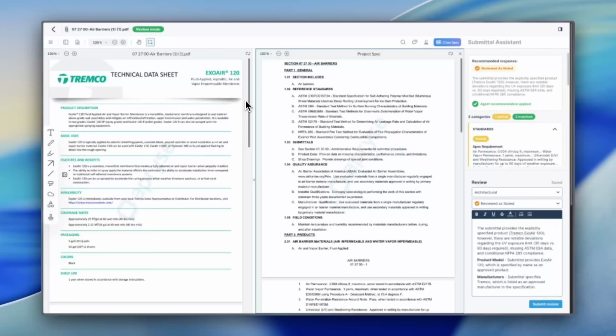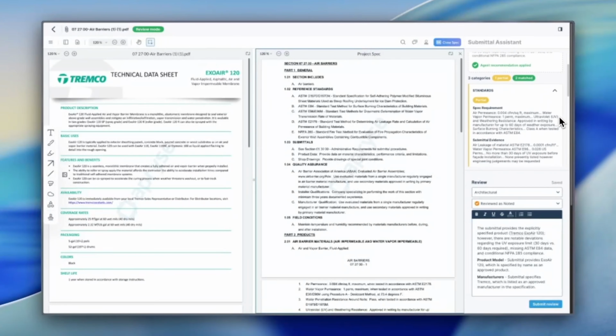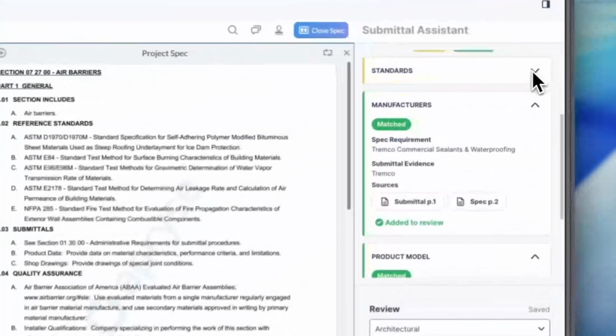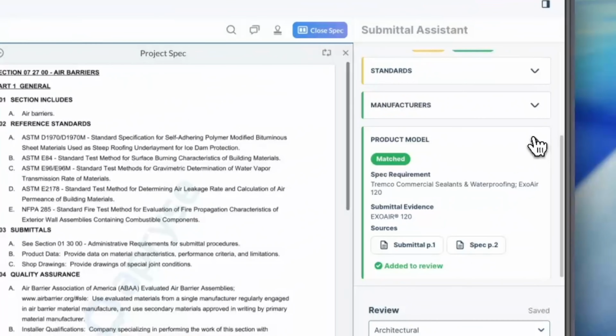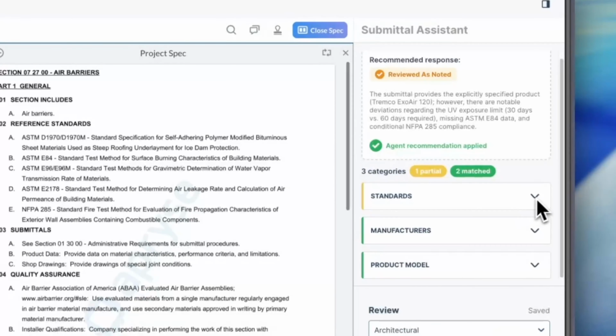And truthfully, I think we're fundamentally changing how submittals get reviewed. Realistically, your team can just spend their time in the detail, protecting your design intent that defines the way that your firm works.